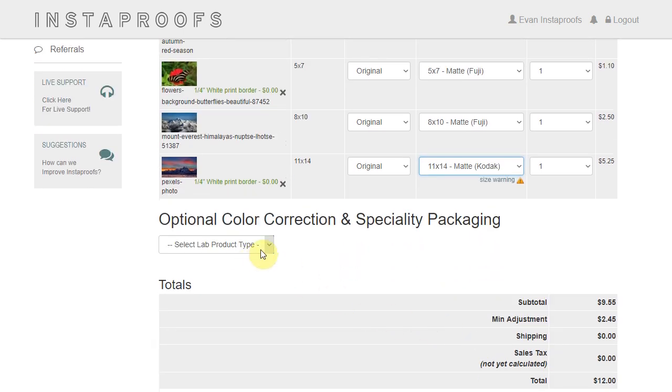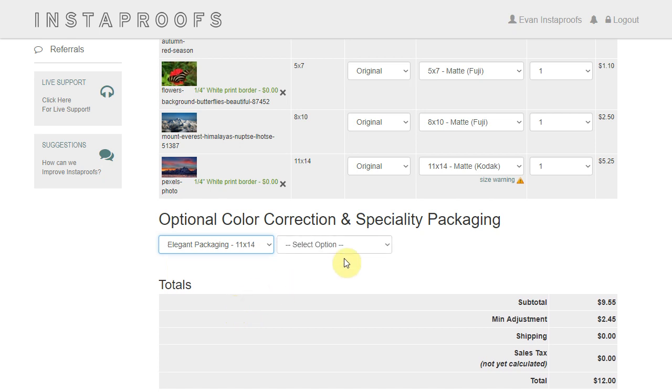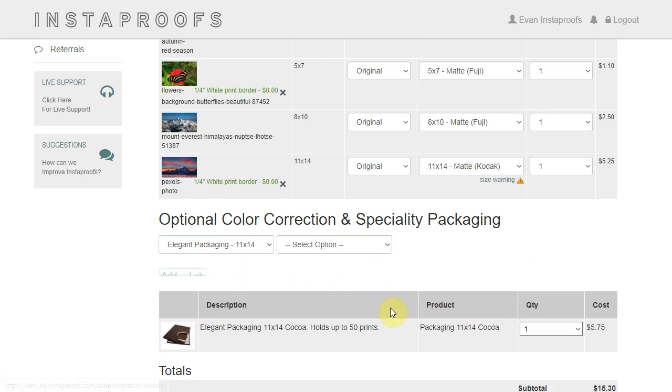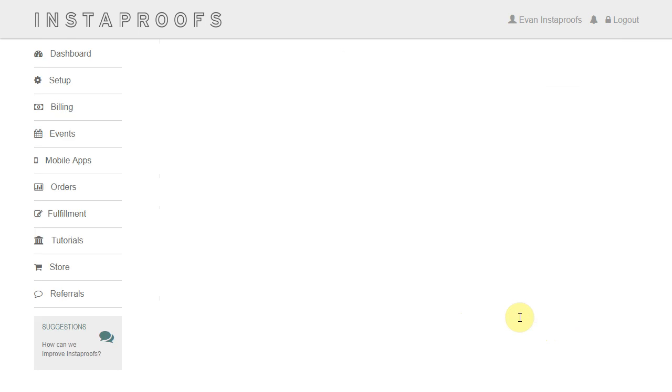Once we're done here, we can scroll down and select packaging if we want to. For instance, RPL offers elegant packaging. The biggest print in this order is an 11x14, so I'll select 11x14 here, and then select which color I want that packaging in. Let's say cocoa, and add lab product to order. Once we're all done, click on Save and Continue to crop at the bottom right, or Save and Finish later if you want to come back to it later.